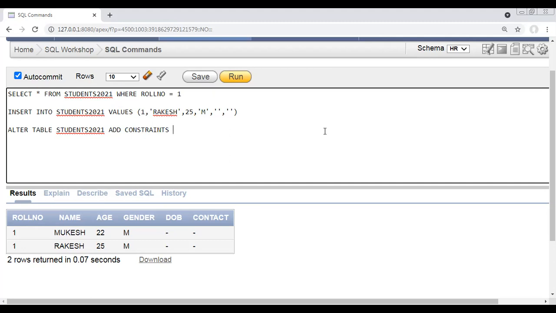Usually we follow some naming convention, so that always helps us remember what name we have given. Currently we are providing a primary key constraint, so I always have a habit to use PK, primary key, underscore, then the column on which we are applying the constraint. So we are applying the constraint on roll number, so I say roll number. Then the table is students 2021. Very simple here.